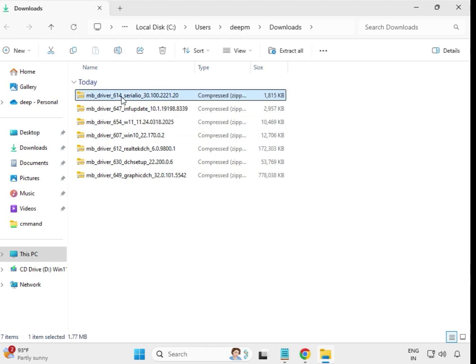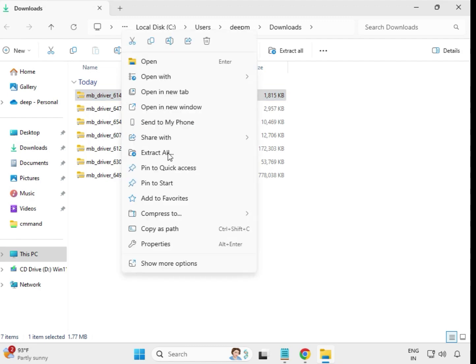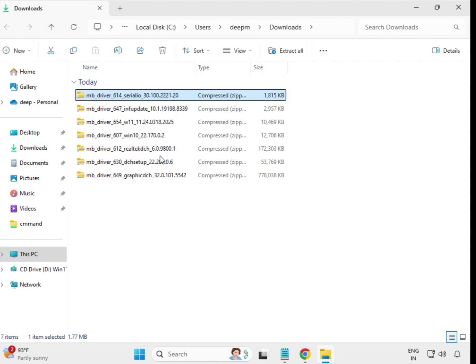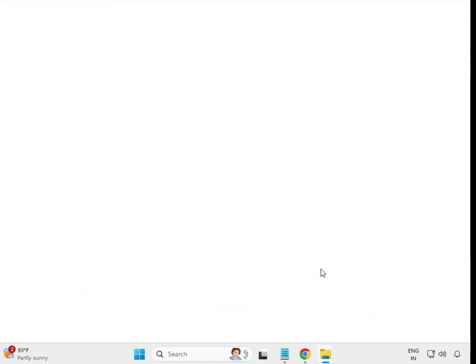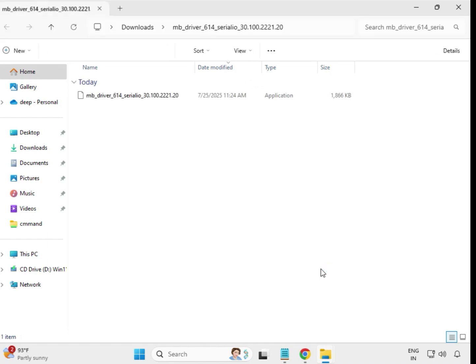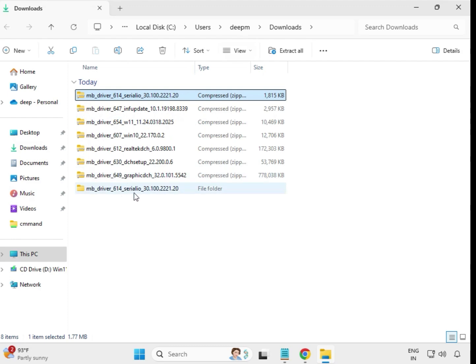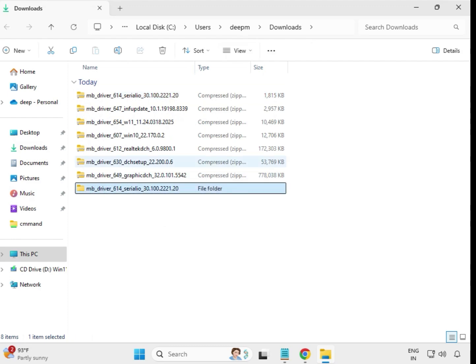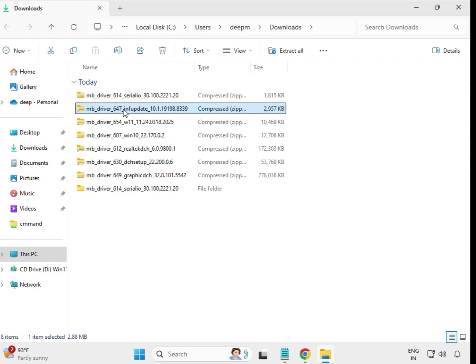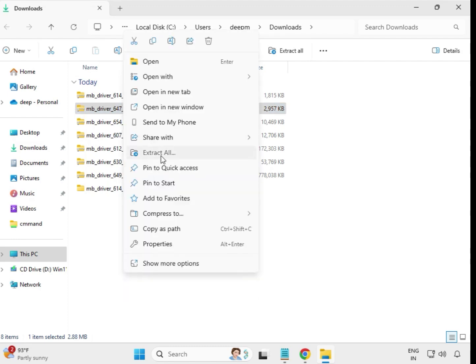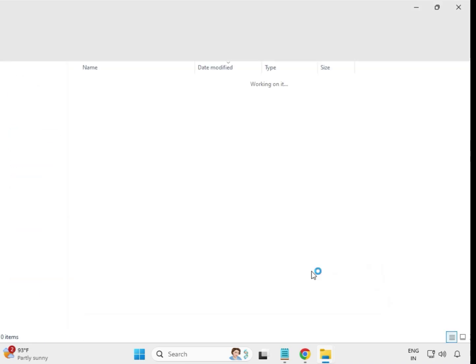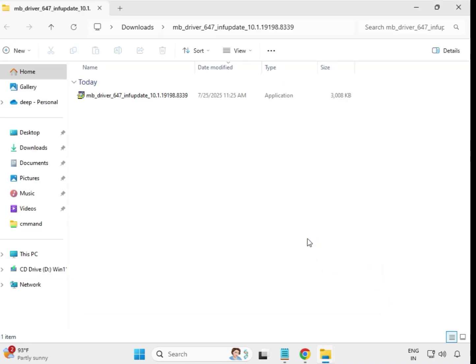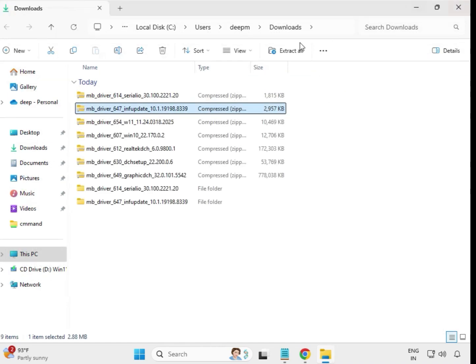First select this and right click, and extract all, and extract it in the same location. Okay, it will open, and close it. Okay, this created this folder, you can see. Then the info update, right click, extract all, extract, and close it the same way.